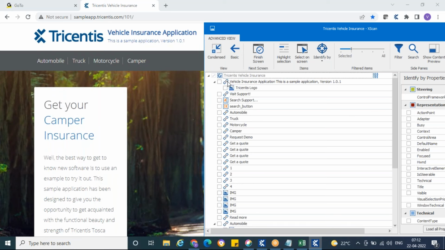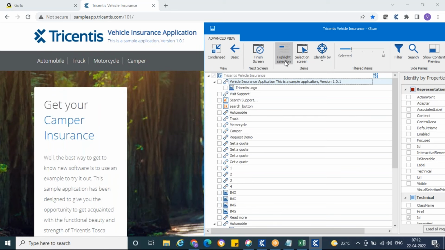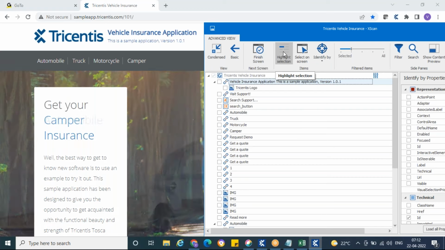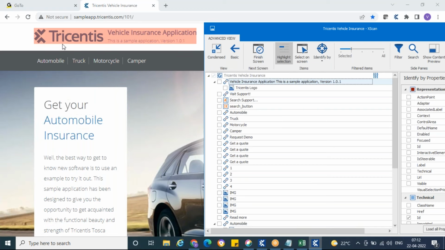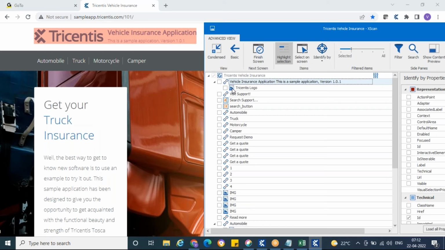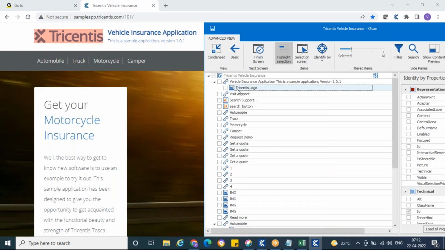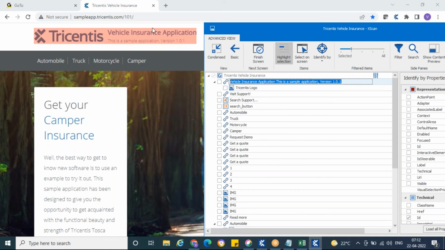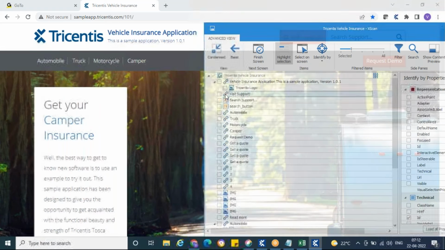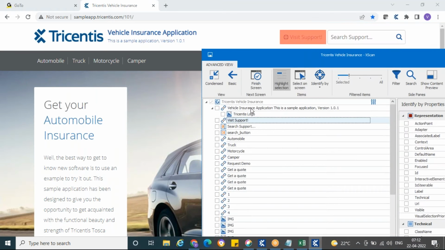So I'll click on this, and there is an option here called highlight selection. If you highlight, this whole thing is getting highlighted in red color. And there is an image, the TRICENTIS logo. Click here, and this logo is getting highlighted. So this object is related to this one, and this is related to this whole thing. And then there is a visit support. Click here, and it is getting highlighted. This option is related to this one.